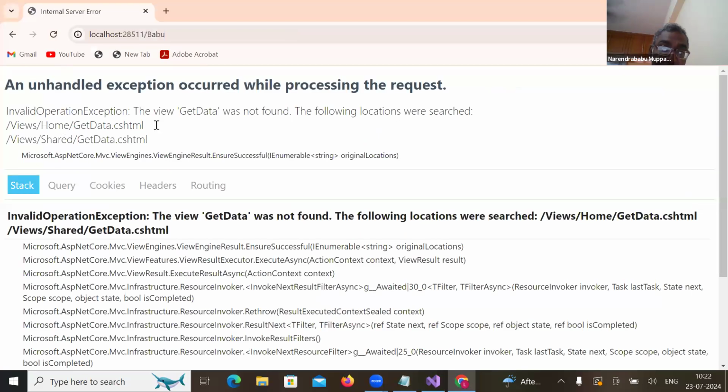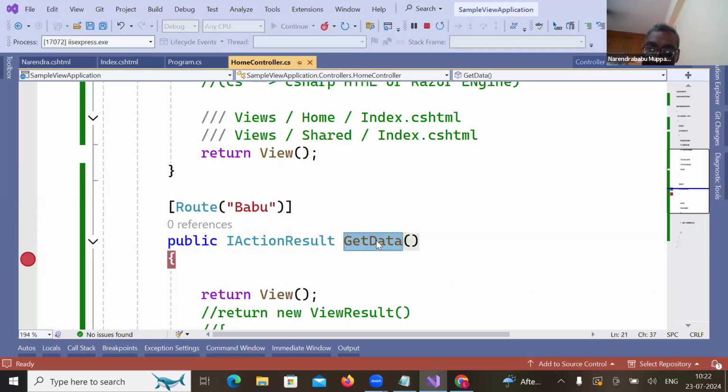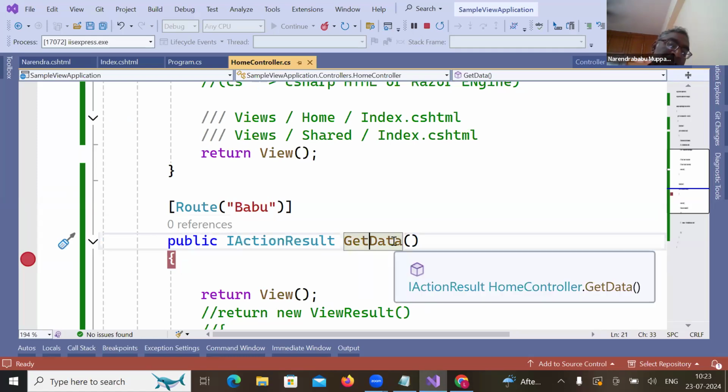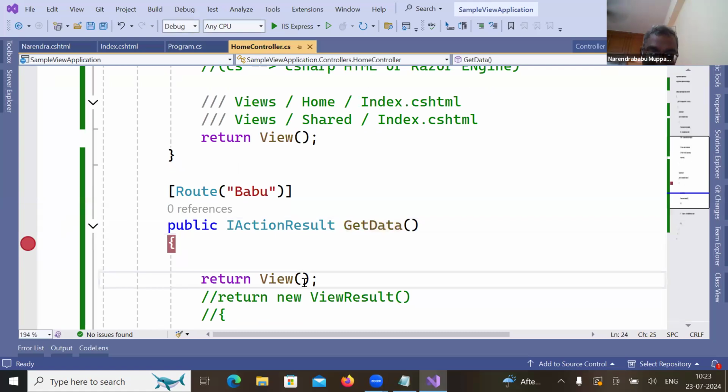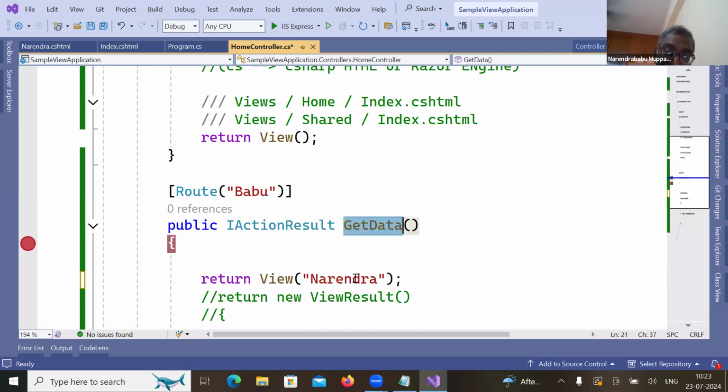It is expecting getData.cshtml. Why? Because your action method name is getData. Even though your route is mapped with this action result, it will look for getData.cshtml. If I want to configure that in a proper way, I can simply say Narendra. What will happen? This getData will call a view called Narendra, which is available under the home controller.